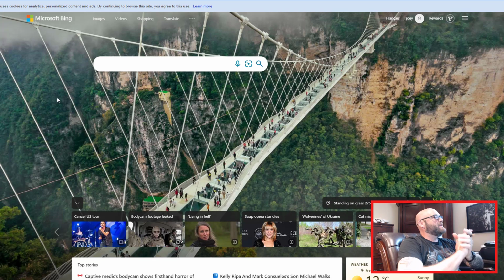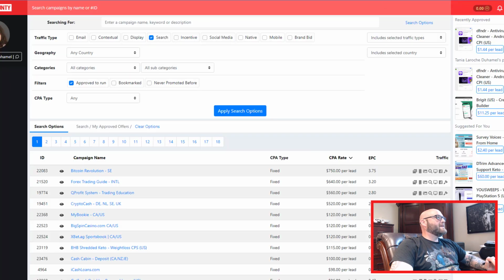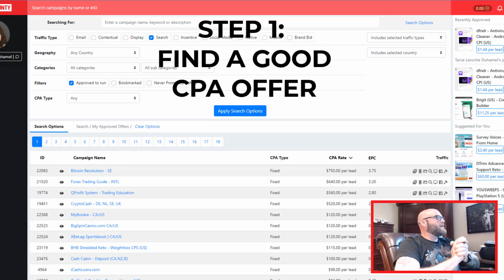So that's why it's so easy to target this type of traffic, making it a lot easier to spend less money, we'll say, so you can start with a smaller budget and really start testing a lot of offers. So let's talk about the 5-step process. Now that we know what type of traffic we're going to use, let's go into finding our offer. Step 1, we need to find an offer.